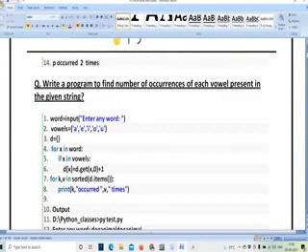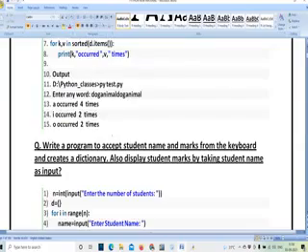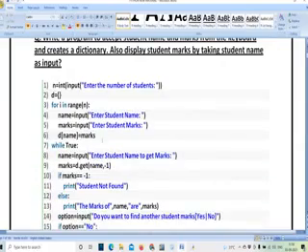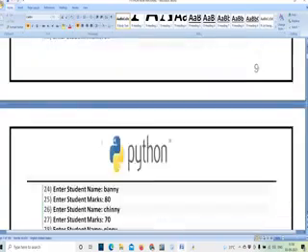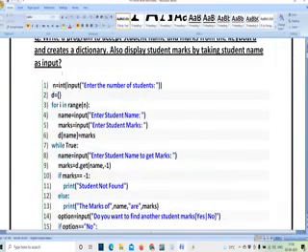Next, this is a program defining that whatever input I am giving, how many vowels are present in that input. This is a program defining that whatever input you enter, based on the input, it is going to check whether the student details are found or not, based upon the student marks and everything. Let us see this program.